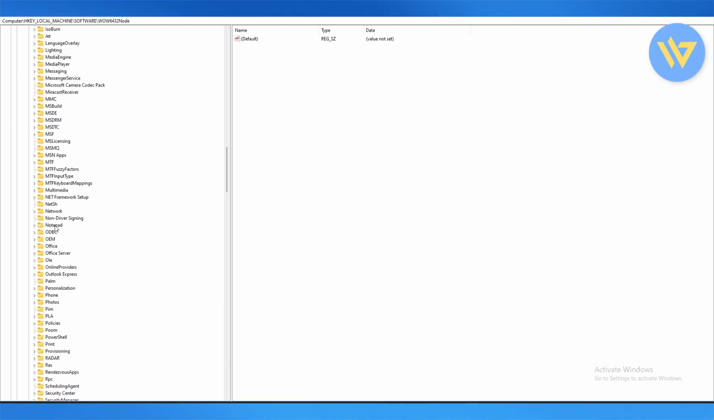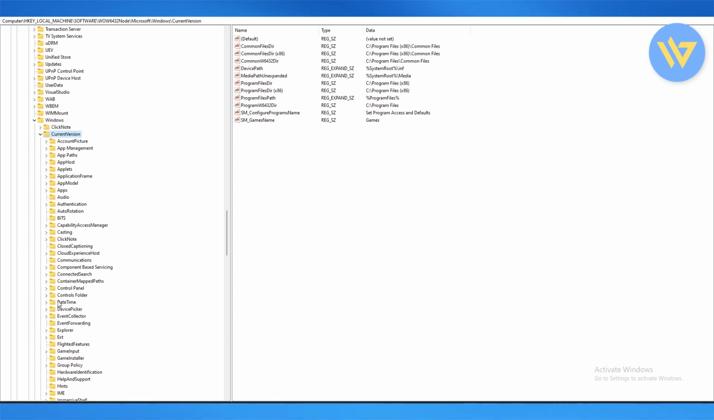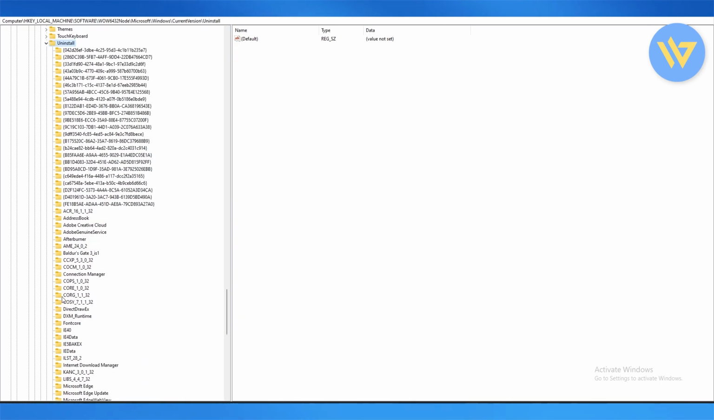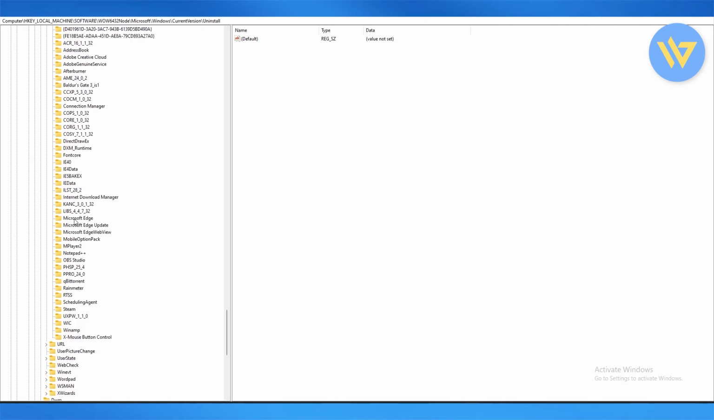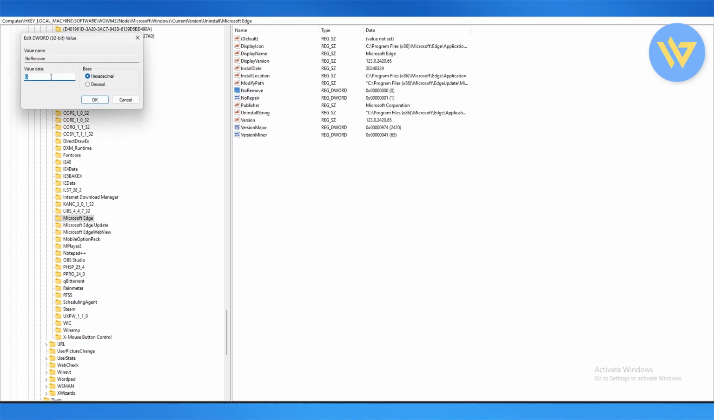Then scroll down and go into Windows, then go into CurrentVersion, and in CurrentVersion you will find the Uninstall folder. In Uninstall, scroll down, go into Microsoft Edge right here, and over here simply click on NoRemove. You will see I've already done that. Just change the value to 0. Your default value will be 1, so just change it to 0 and click OK.